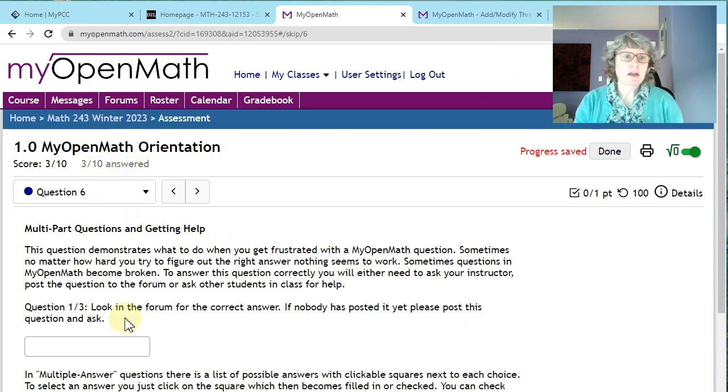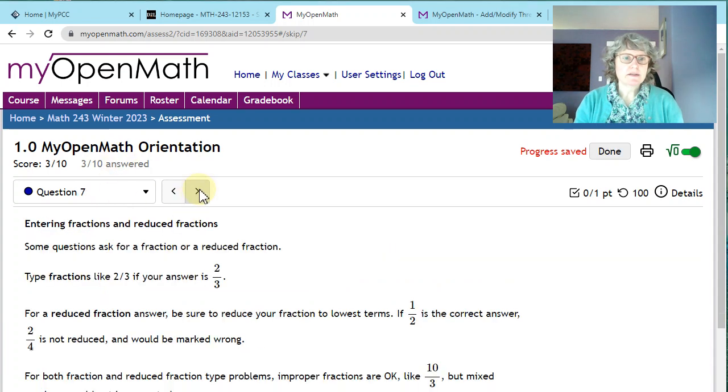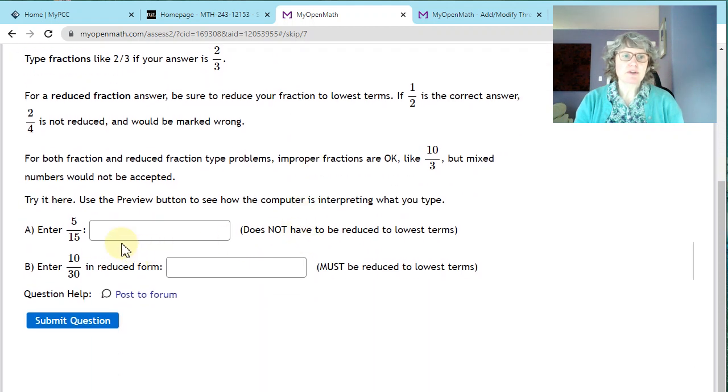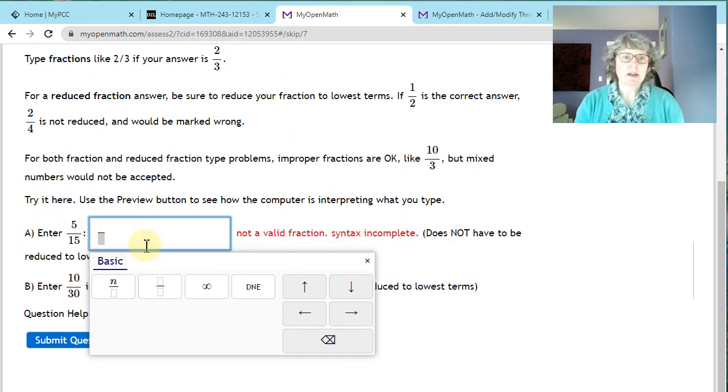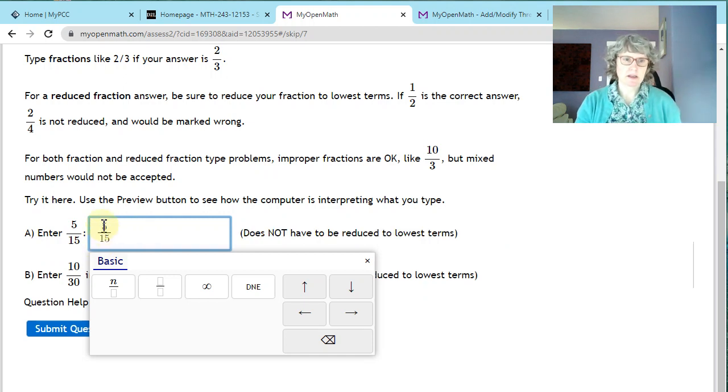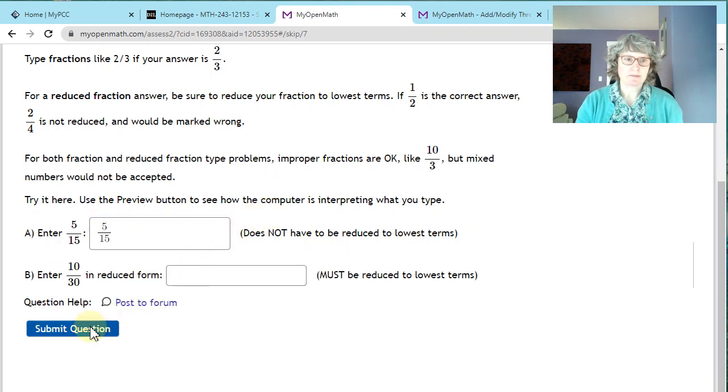Okay, so let's go to the next question. Now we're getting into entering some numbers. So here's one where we're going to enter fractions. There's a couple different ways to do it. You can click on this little fraction symbol here, and the top one we're just going to enter the fraction as it is written. And I'm using the mouse to navigate, but you can also use the arrow keys. I'm going to go ahead and submit that one.